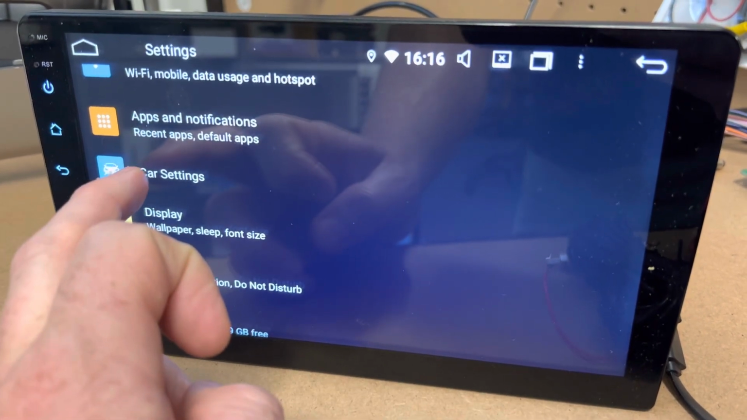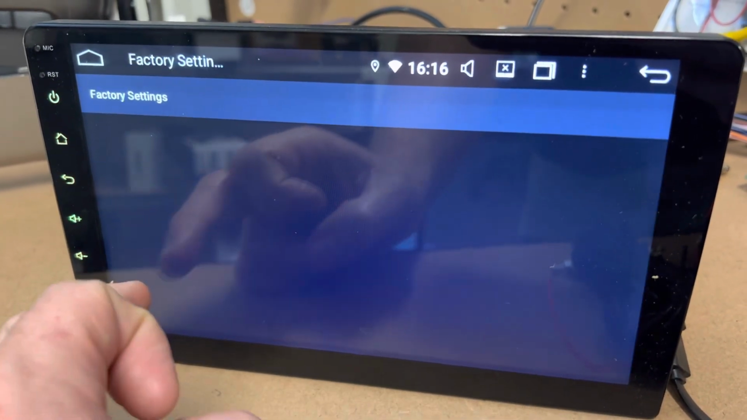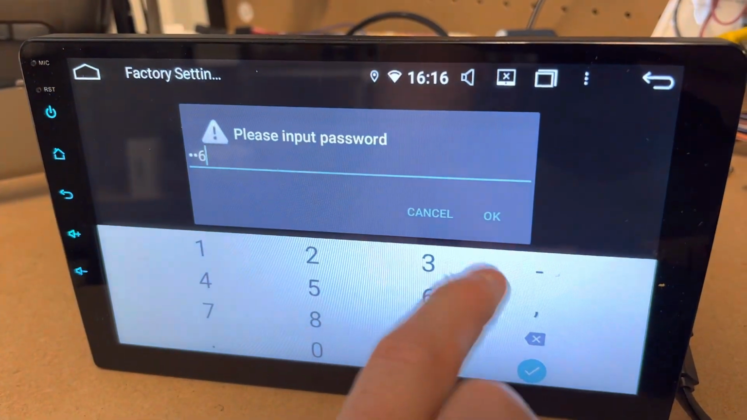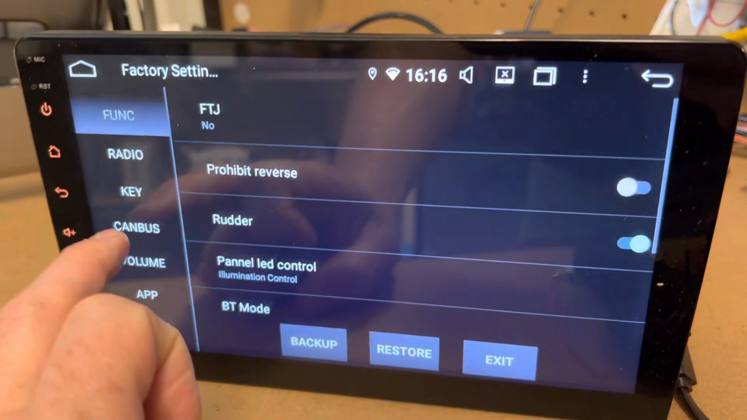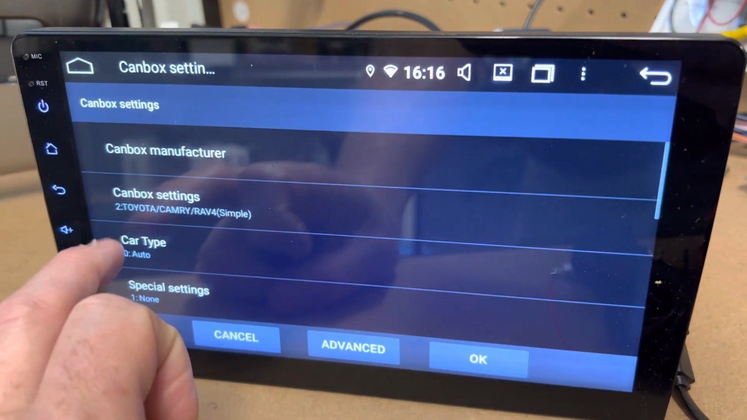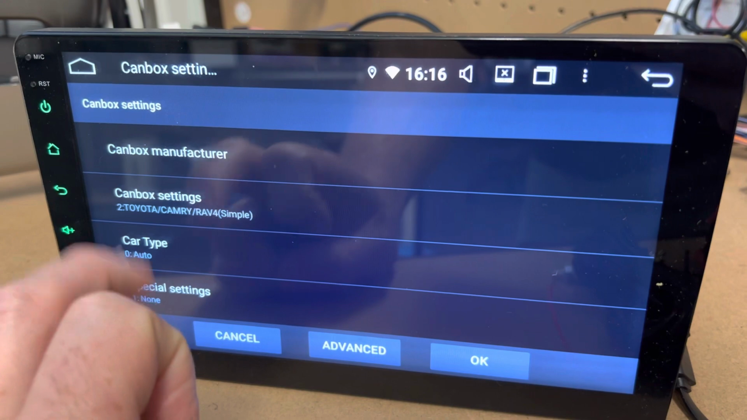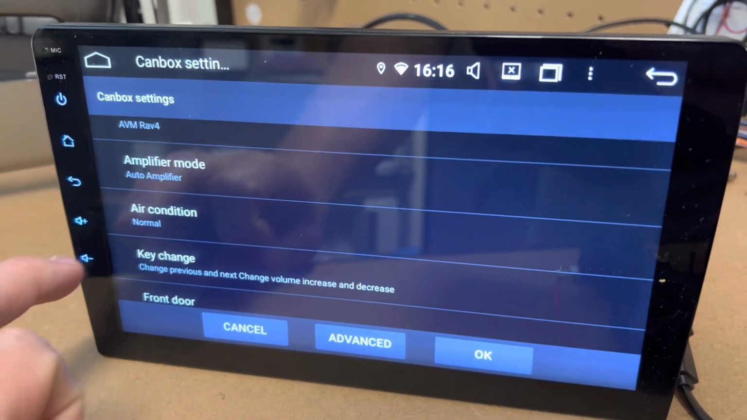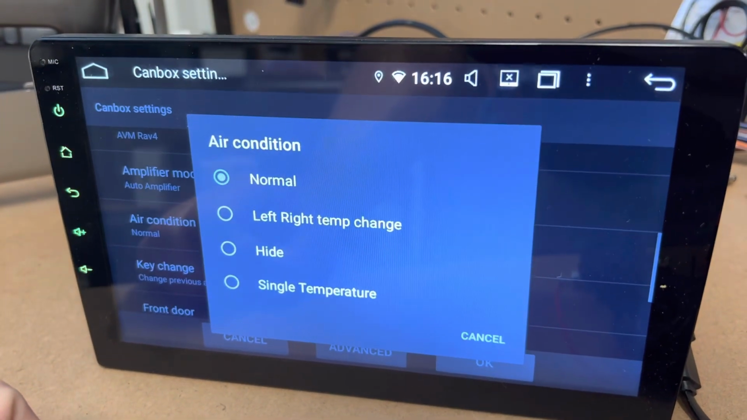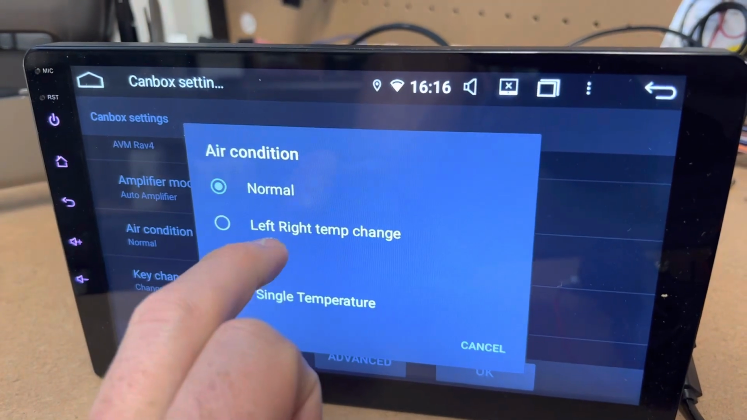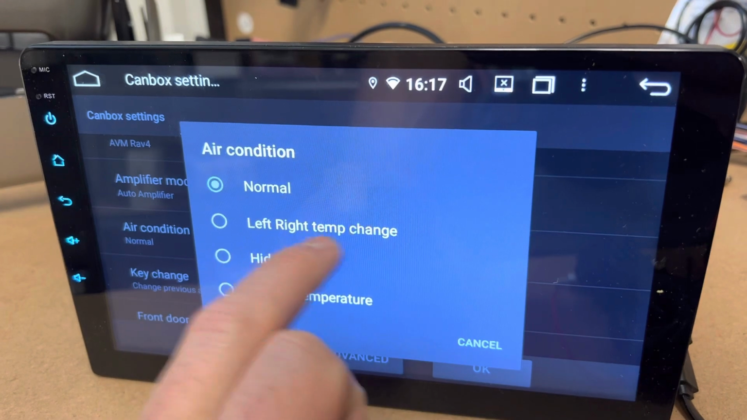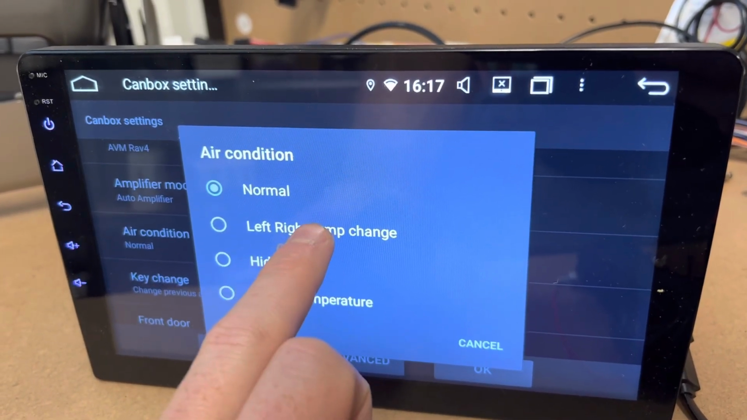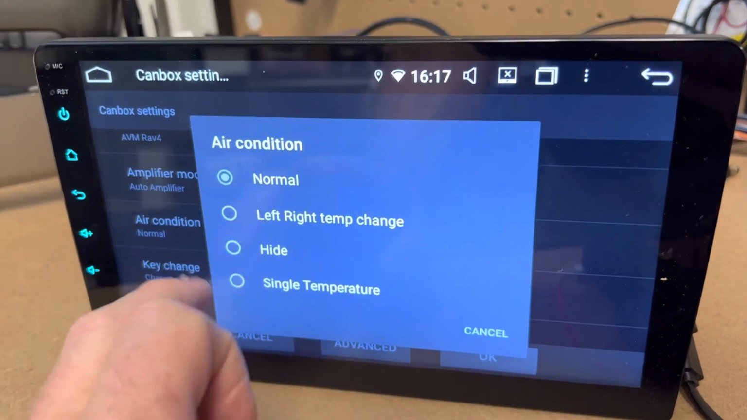So if you go into settings, car settings, factory settings, type in 126, press OK, go CAN bus. It won't matter what you have here, but you're going down to air conditioning. Now, there's a couple options here. If it is coming up all right and you enjoy having it, but it's on the wrong side, you can swap the sides.